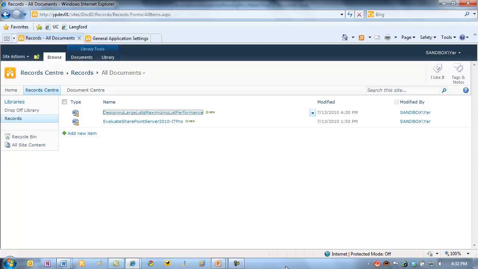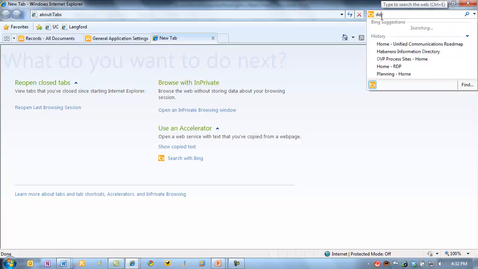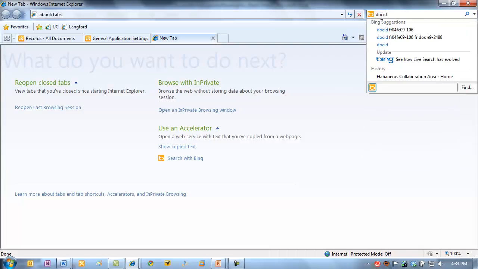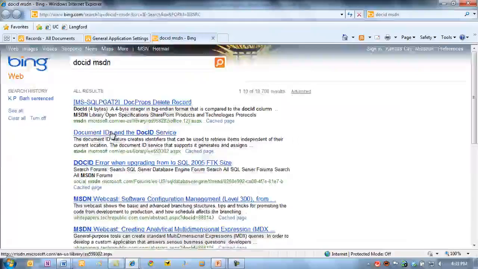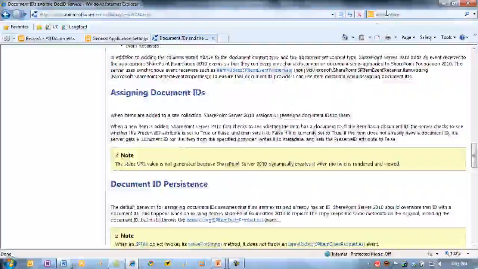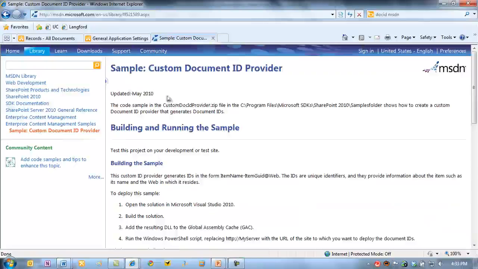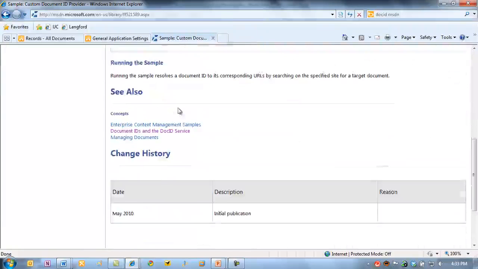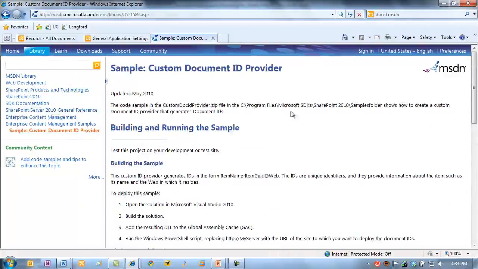So let's take a look at how that's done. First of all, we're going to be using a sample because obviously we're not going to go through all of the code here. So I'm going to give you the location where you can download the sample, take a look at it yourself, try things out and deploy it. If you search for doc ID MSDN and scroll all the way to the bottom, you'll see this sample, Custom Document ID Provider, which gives you an explanation of things, and you can actually download the code for this particular sample as a part of the SDK.